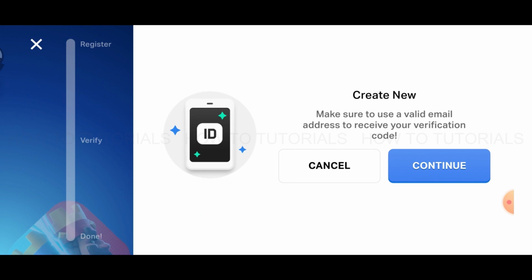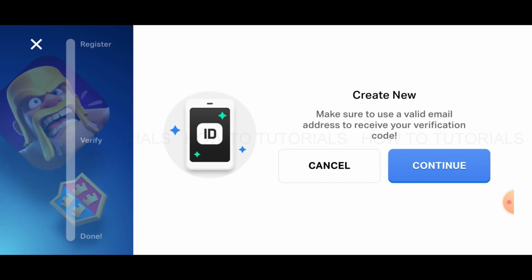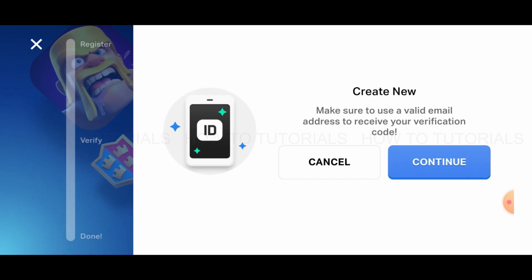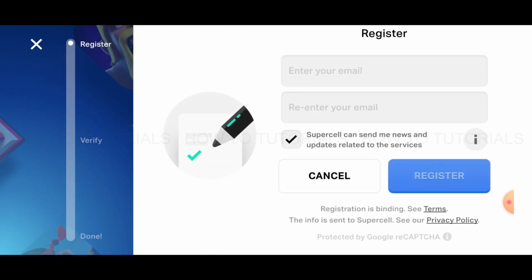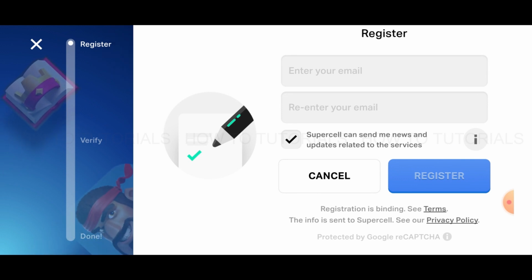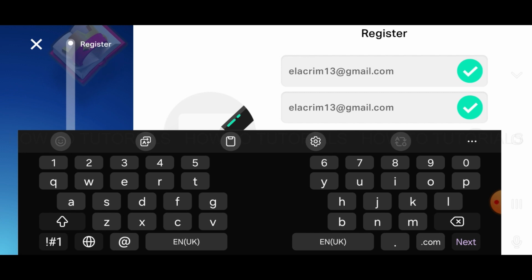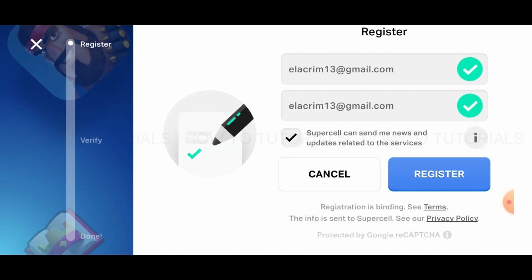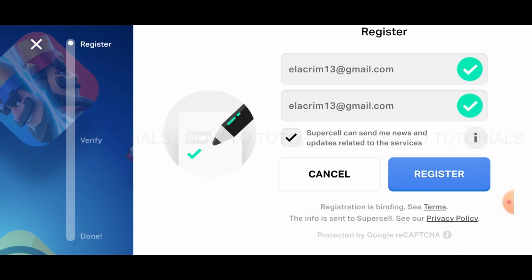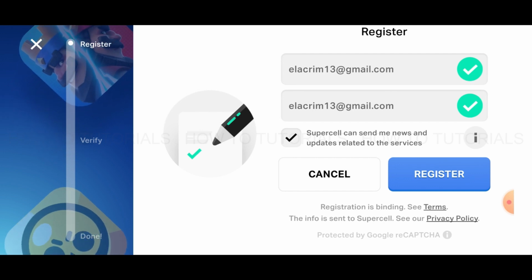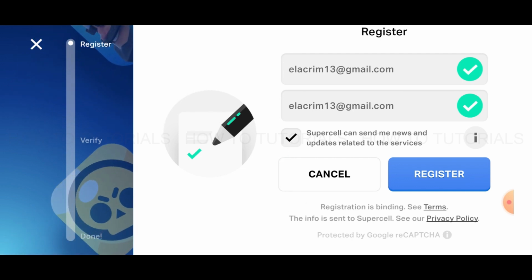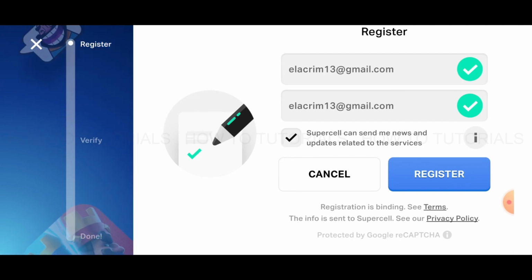Now here you will be able to see this interface on your screen. In order to create Supercell ID, first of all, you will need to add a valid email address. Tap on this continue button and then now in this page, in the text box, enter your email address. After entering the email address, in the second box, the email address will be automatically entered. Once after doing that, if you want to get news and updates from Supercell, you can tap on this checkbox. If not, you can just leave it as it is. After that, tap on this register button at the bottom right.